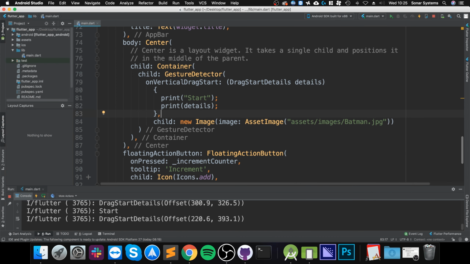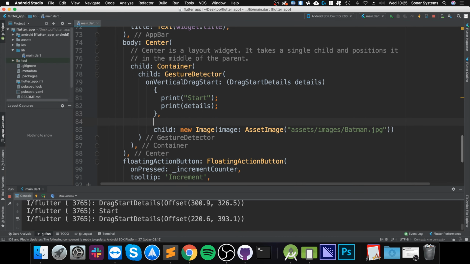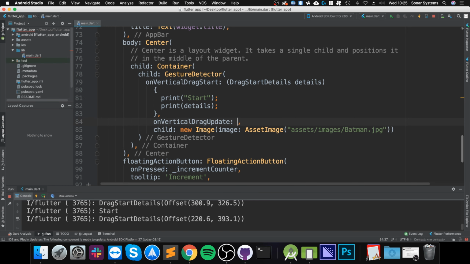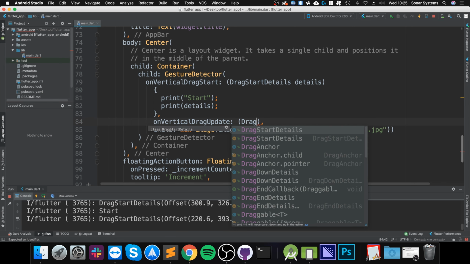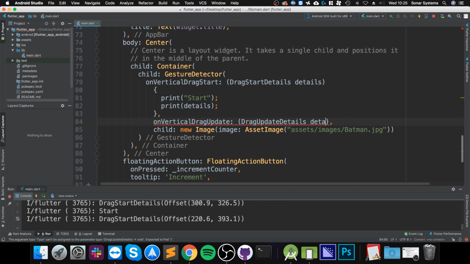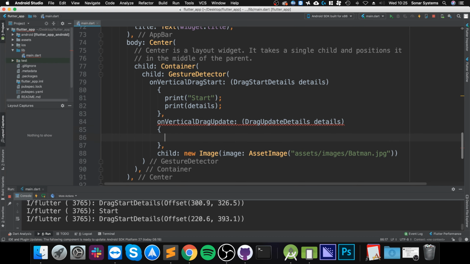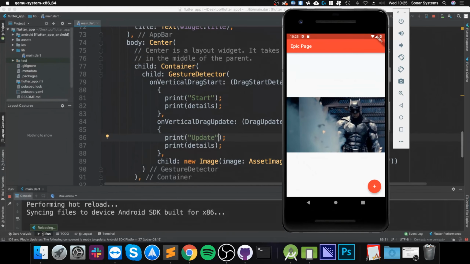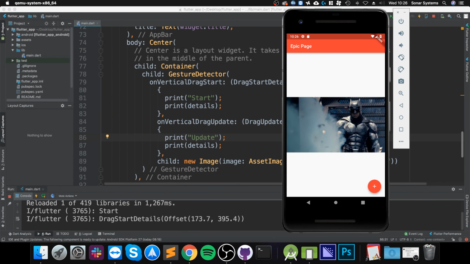But if we want to actually detect the scroll itself, the vertical drag, we just do on vertical drag update, and we need to do drag update, not start. I think you can guess, drag update details, and we can call this parameter whatever we want. And in here we're basically doing the same thing, so we'll copy and paste this. The only difference is this is going to say update instead. So if we save that now and I click on it, as you can see it says start. Now I'm going to move the mouse down. As you can see, it's printing something else.